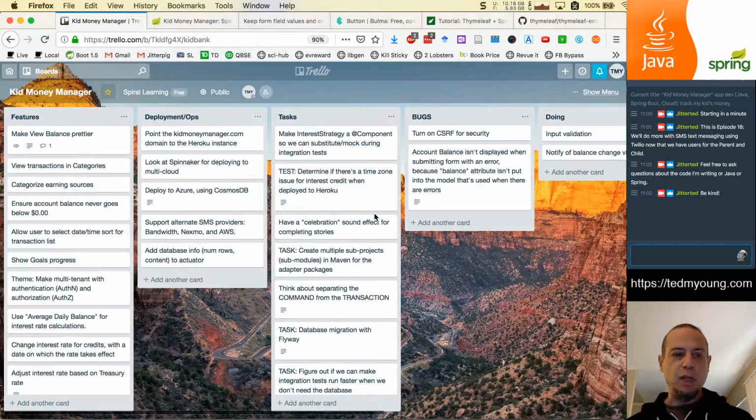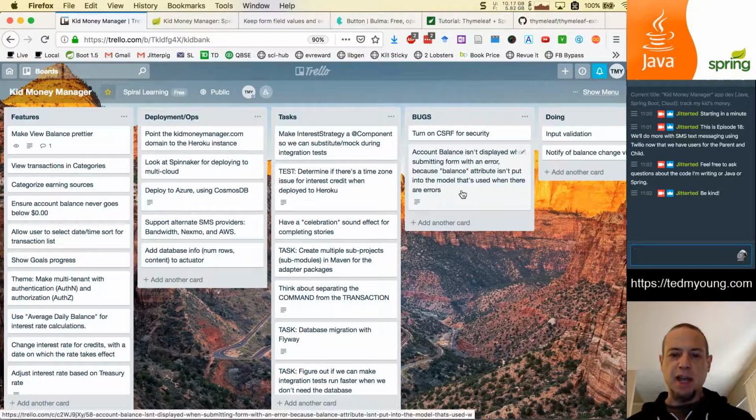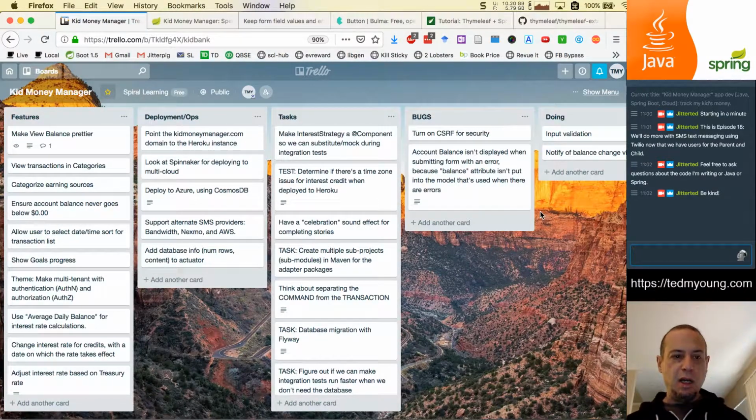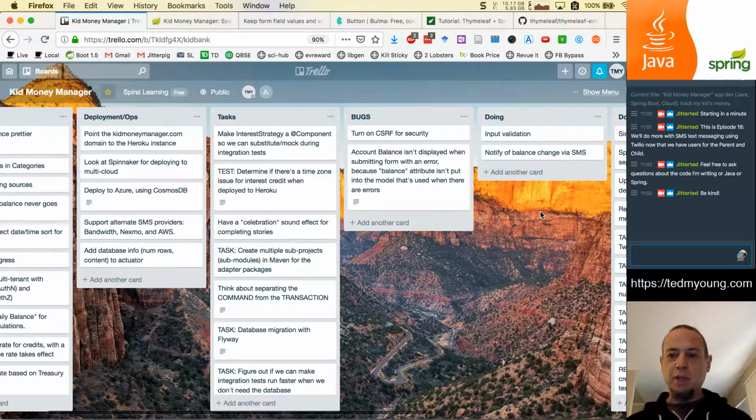So there are two things. One is, there's also this bug about the account balance, and I fixed that as well. I'll go through what was going on there. But the main thing I want to do is get to the SMS because I want to be able to check the balance easily, which we can already do, but I also want to notify a balance change.